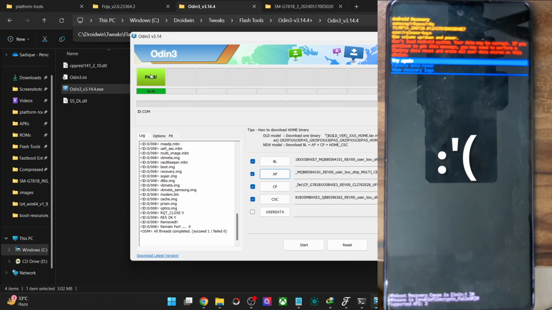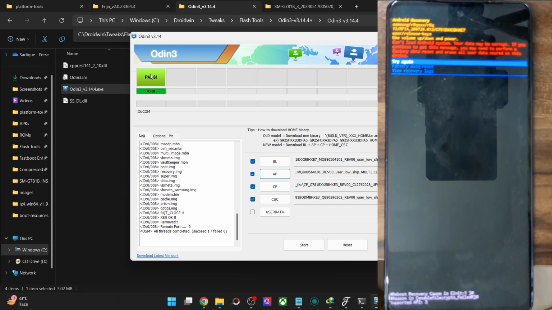With that said, let's wait for a few more seconds for our phone to boot to the OS. So guys, as you can see in my case, it's now asking to do a format data. As I told you in the beginning, there might be rare cases wherein it might ask you to do a format data. In my case, since I had flashed the home CSC file, the format did not happen, as a result of which my phone is not able to boot to the OS. So now I am left with no choice but to do a format data.